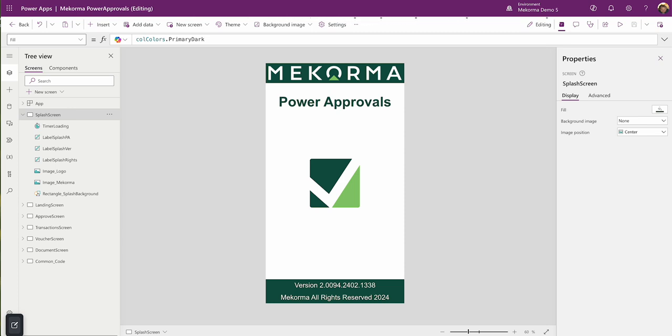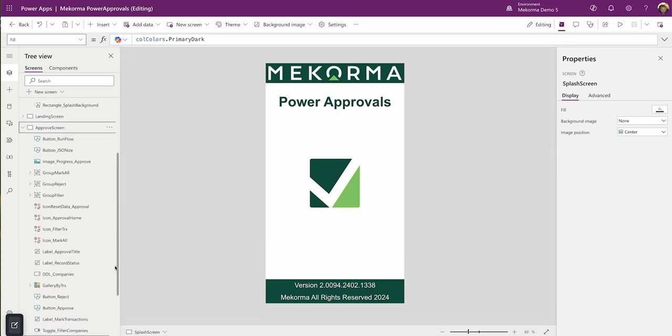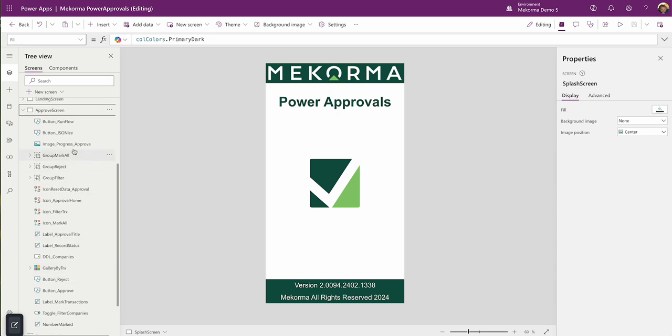In the tree view on the left-hand side, we're going to expand Approve Screen if it's not already. So you can see down here in the lower, kind of midway down left, Approve Screen. And you can bring this up a little higher. Next, we'll click Button Run Flow.